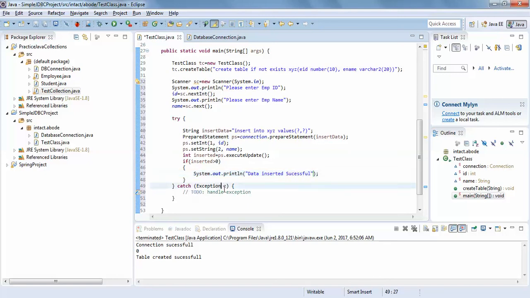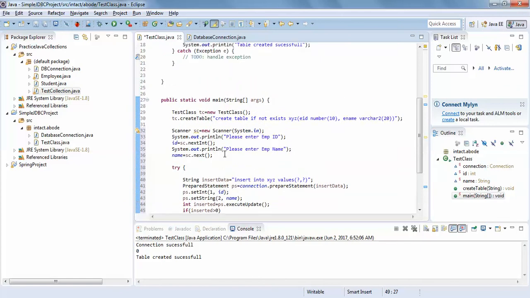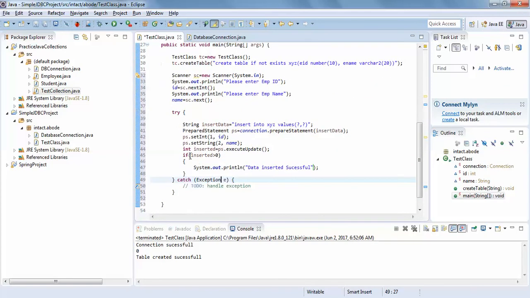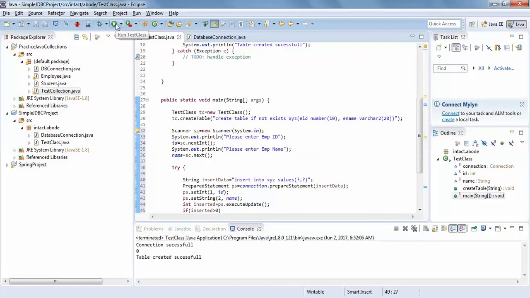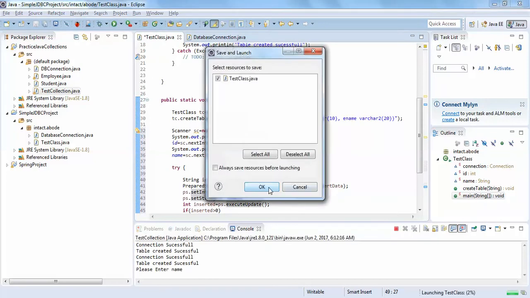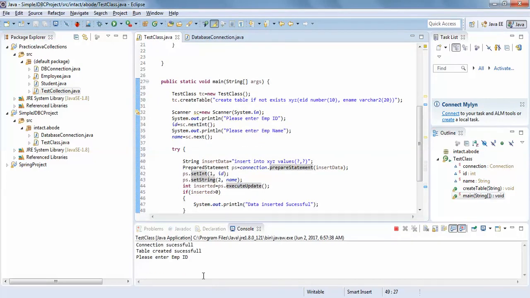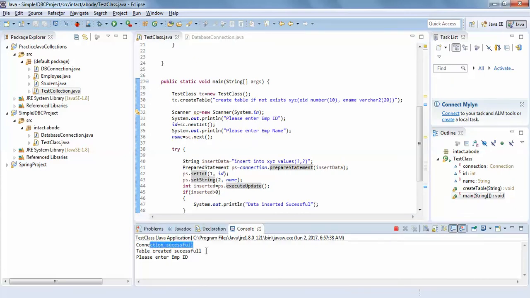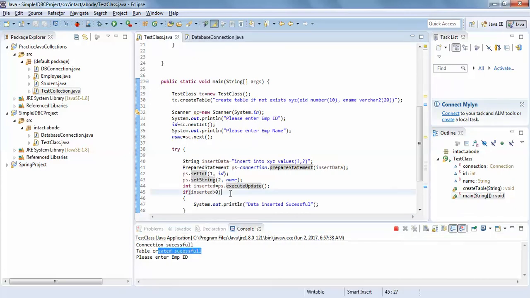Okay, now we will compile this so that it will work fine. Just a second, just compile the program and run the test class. See, the connection is successful and the table has been created successfully. Now here we have one more problem.